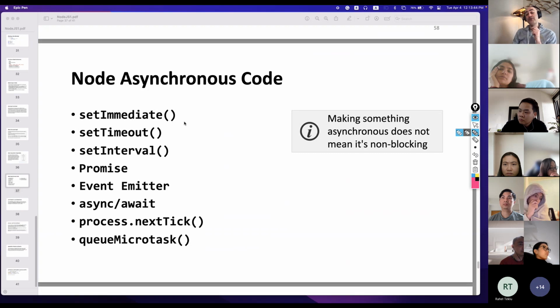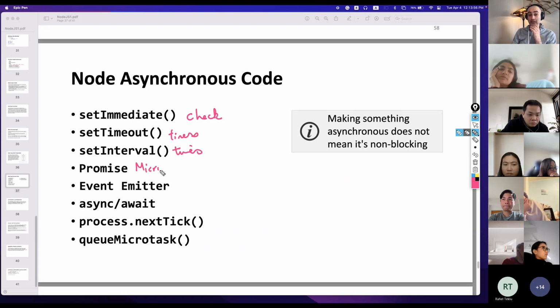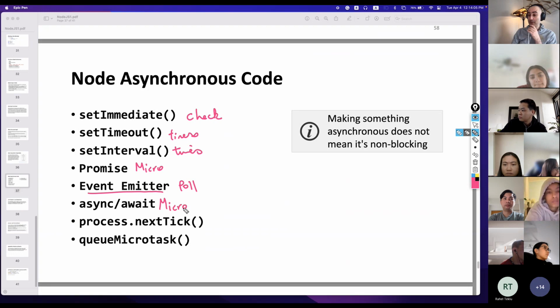And if you'd like to write down here the queues: setImmediate is check, setTimeout is timers, setInterval is timers, promise is microtask, event emitter would be the poll, async await is certainly microtask because it comes to await a promise. Next tick is the next tick queue.